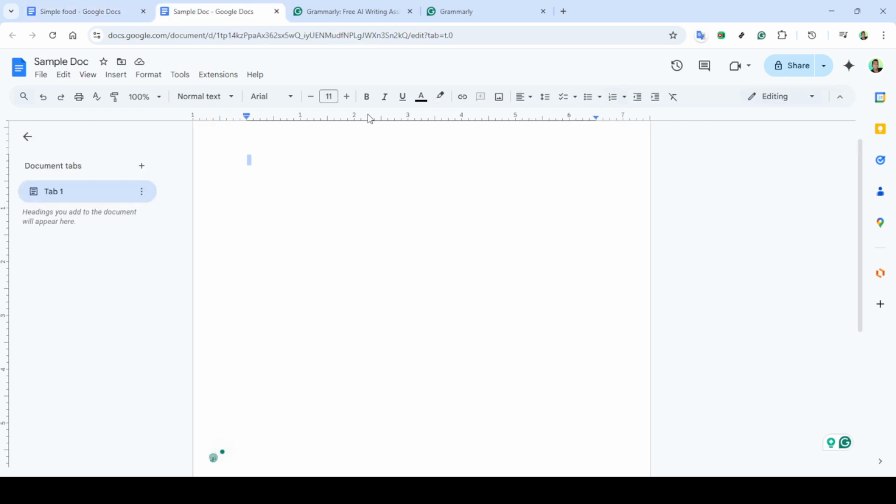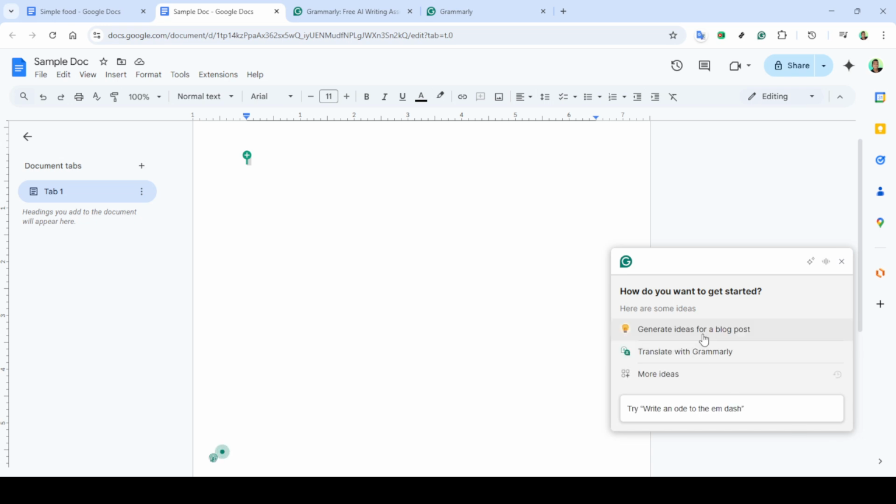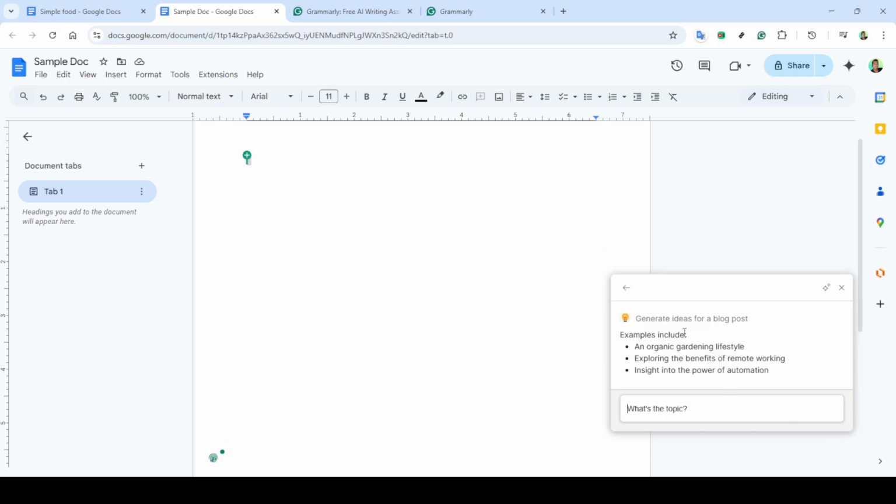By following these steps, you can harness the power of Grammarly to create clearer, more effective written communication across all of your projects. Now that you're set up, it's time to start writing and let Grammarly take your work to the next level. Happy writing!